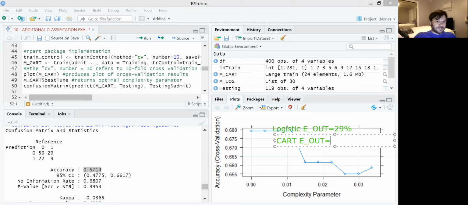If the accuracy is 57, then our out of sample error is approximately 43%. Okay, so at this point, it looks like CART is not doing quite as good of a job as the logistic regression. So logistic is still our winner here in this particular environment.